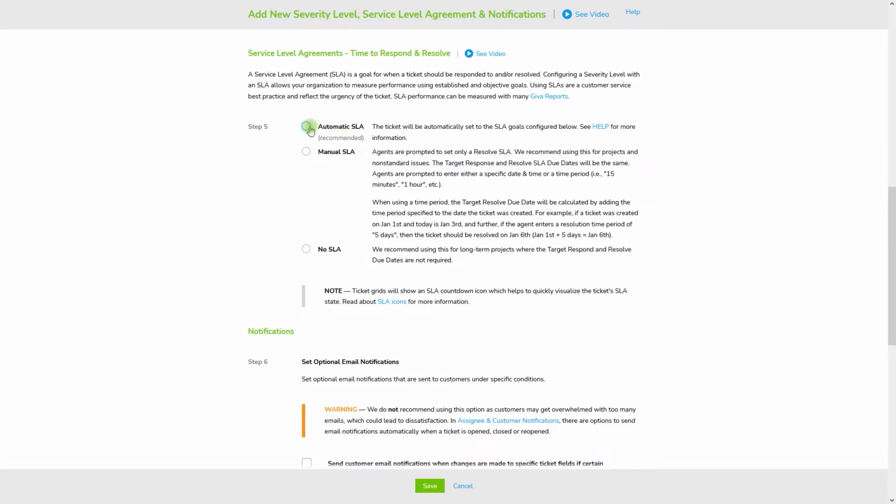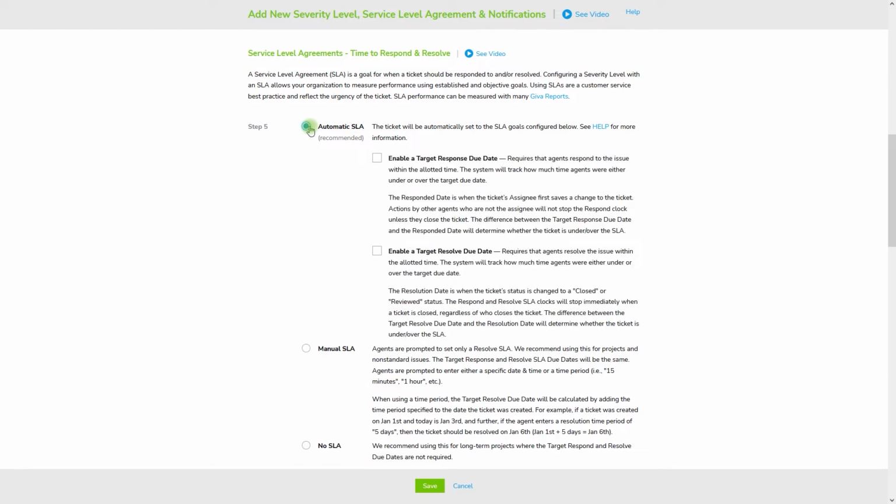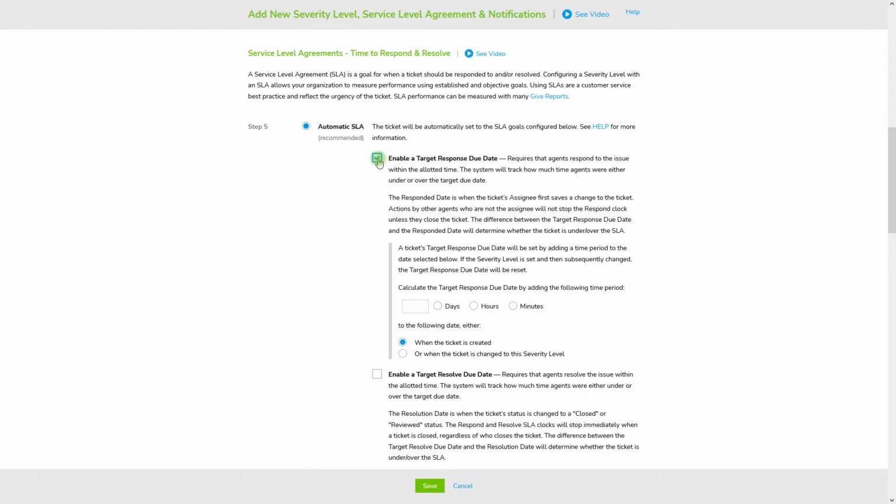If you select automatic SLAs, select if an SLA will be required for responses, resolutions, or both. Once a target response or resolve due date is enabled, enter the time period in minutes, hours, or days that will be added to either the date the ticket was created or added to when the ticket is changed to use this severity level. Selecting when the severity level is changed restarts the SLA clock for the ticket for the time period configured above. This allows you to build target, respond, and resolve due dates that go into effect at the moment when a severity level is changed.